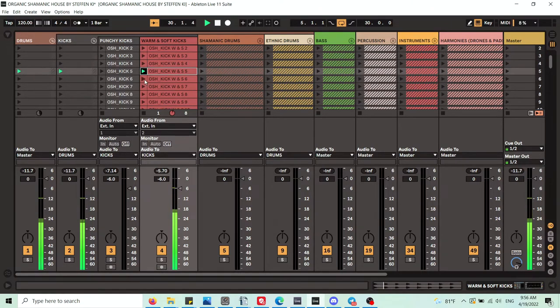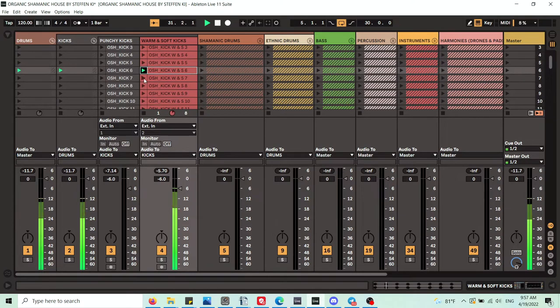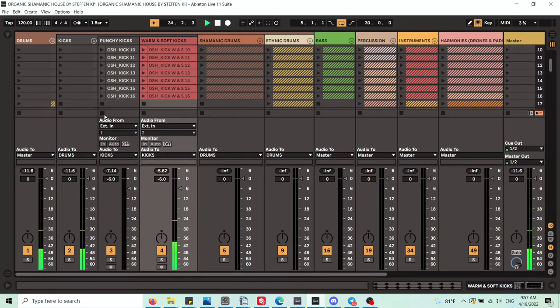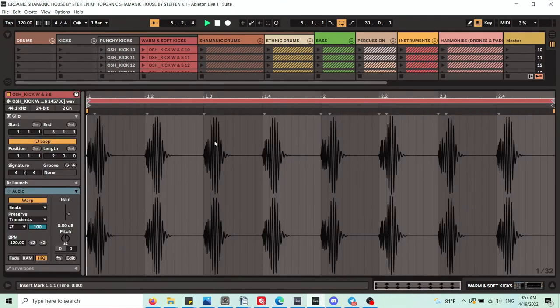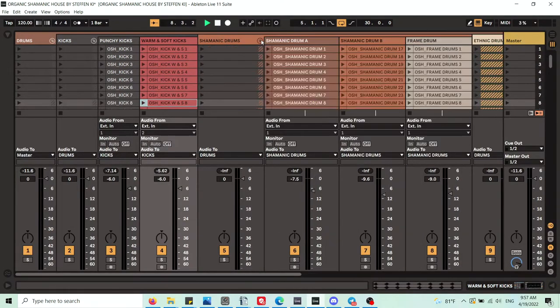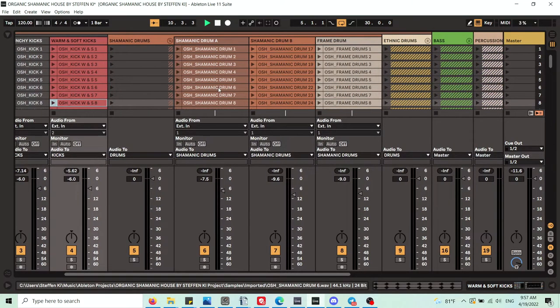You can just click through them and find something that you like. So there's a couple. I designed all those kicks based on what I like, and then you can choose one and go with that. And here we have the shamanic drums, super awesome. There are three different shamanic drums, two frame drums and a buffalo drum, all played at different rhythms.